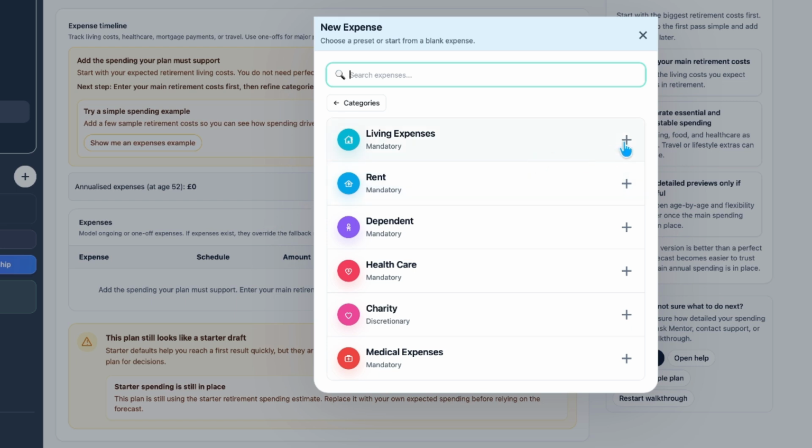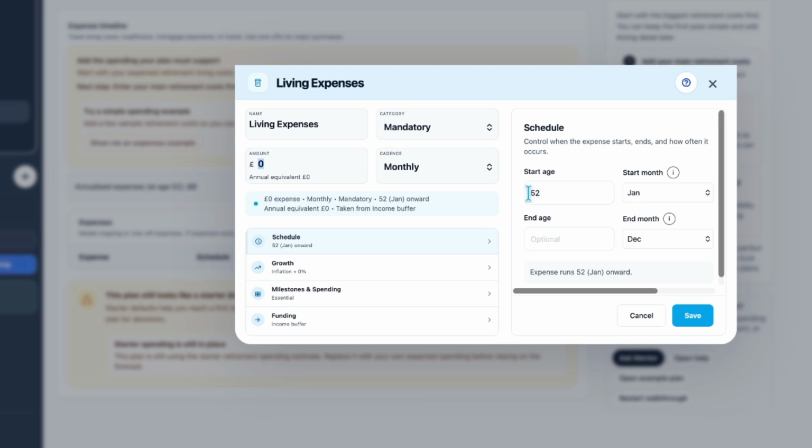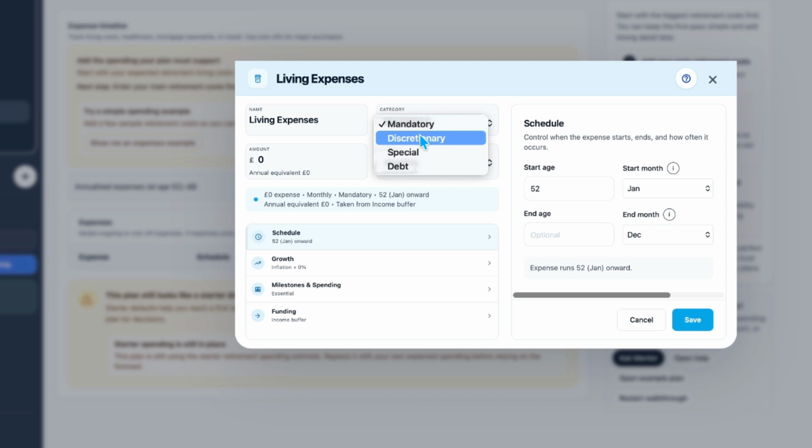If we click on living expenses as an example, we're then presented with this screen here. This is where we're going to add in those expenses. We have mandatory, discretionary, special, and debt. So in most cases, if it's living expenses, then of course it's going to be mandatory, so leave it as mandatory as a default. And this is going to be the annual equivalent here. If we are specifying our expenses monthly, alternatively you can add it annually if you wanted to, or every n months, for example. So I'm just going to leave it at monthly.